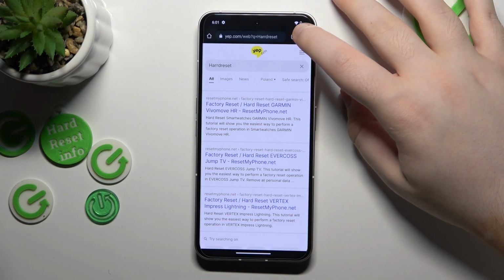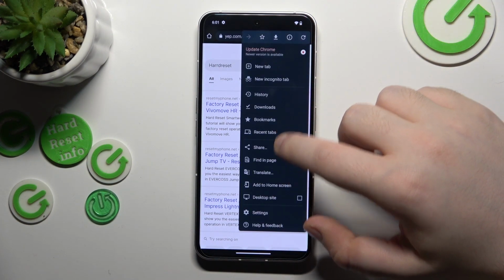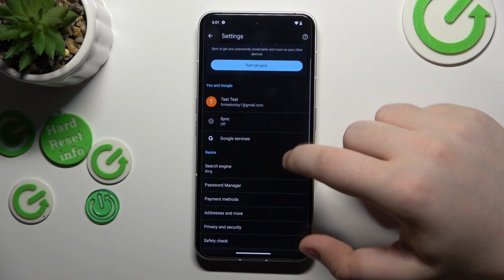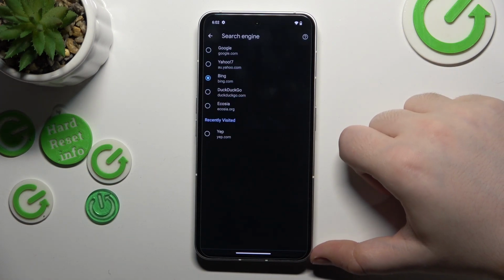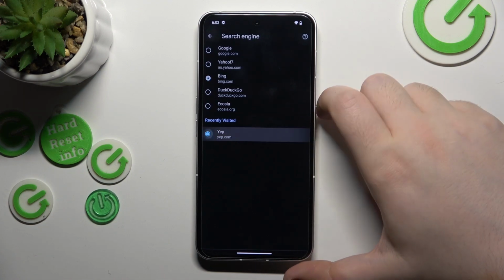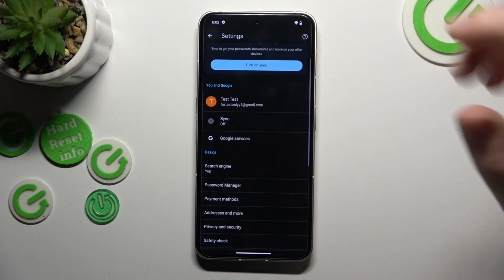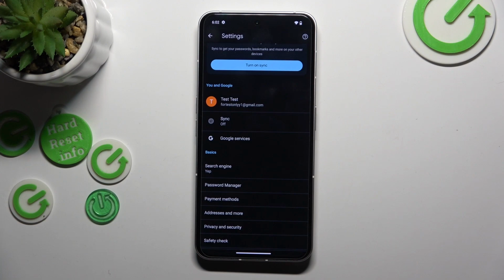And after you search something, you can go to settings now. And now you can go to search engine. And now in recently visited, you should have yep.com. And now when you go back, you can see that my search engine is now set to yep.com.